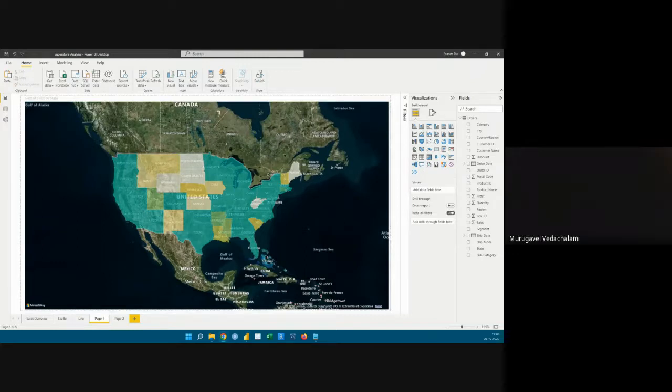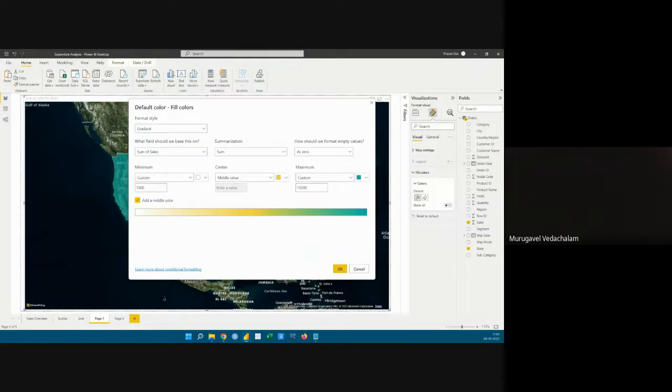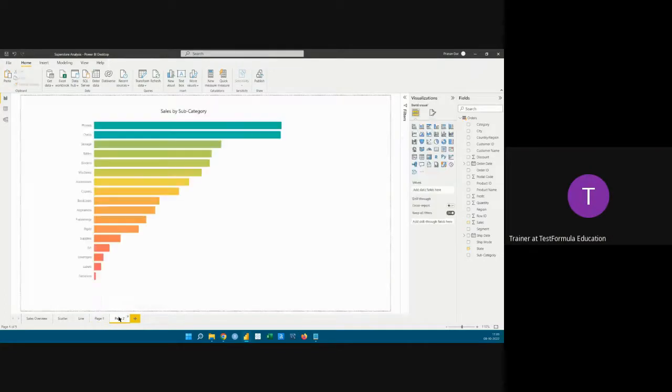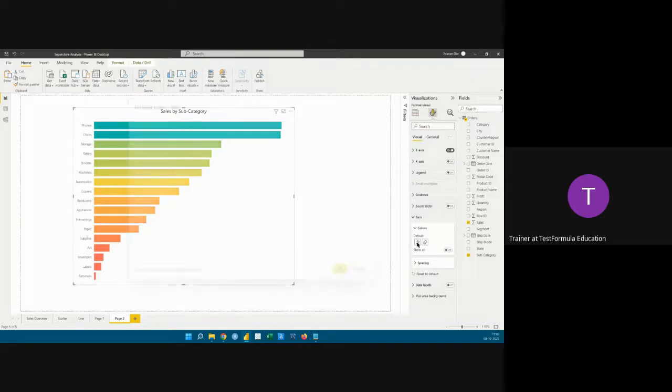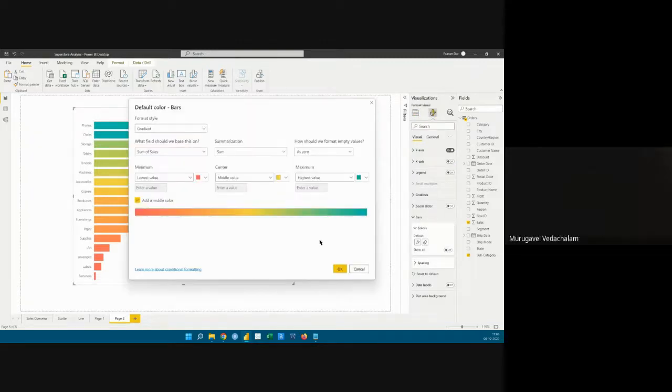Can you go back to the conditional things? Sure, page 2. Okay, so we do this one. It's exactly the same menu, just the visual will obviously differ.